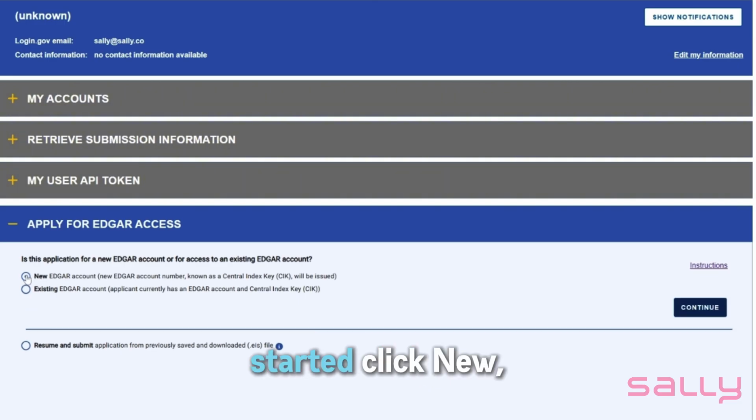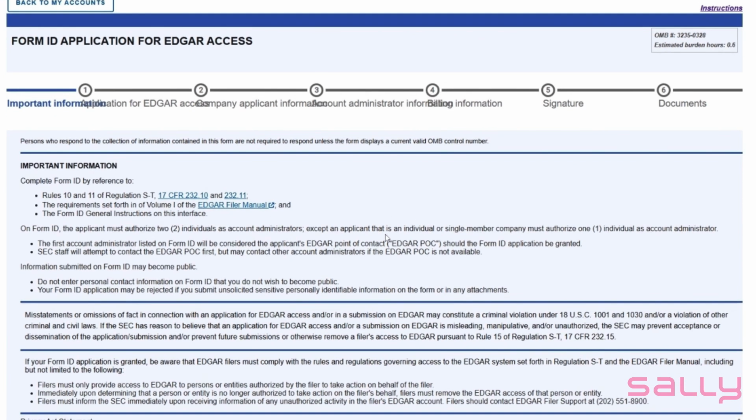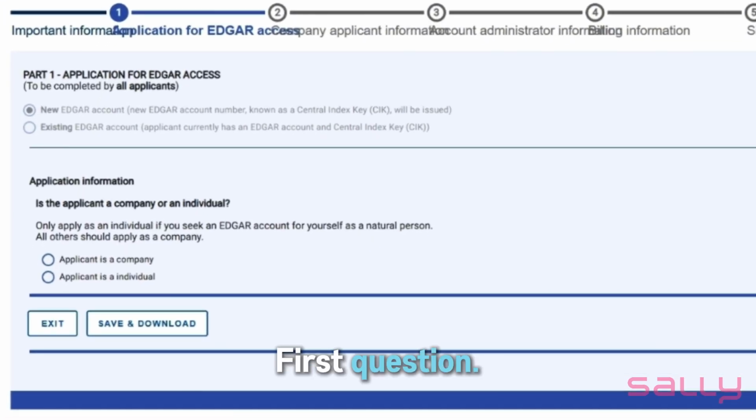So let's get started. Click new, hit continue. It's going to give you some instructions, some information, hit continue. And now we're going to start going through the questions. We're doing this for an SPV, so we're going to think of SPV with every single question that we encounter. First question: is this application for a company or an individual? It's a company. It's an SPV.